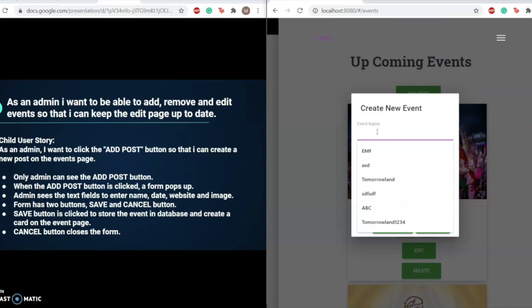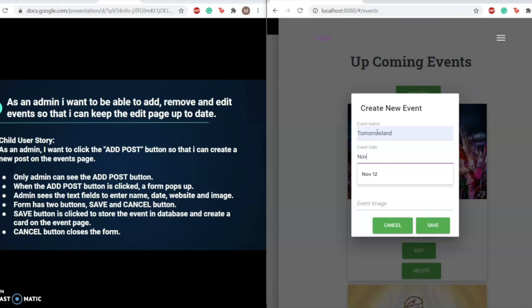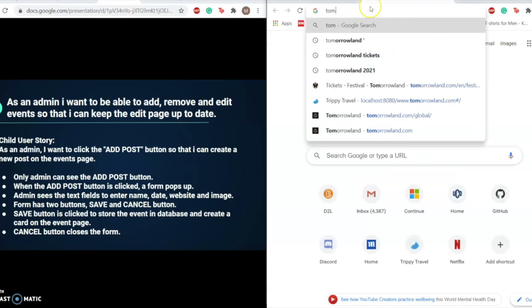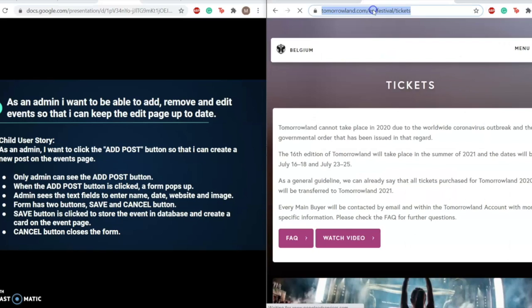So we will create a new event called Tomorrowland, November 24th to 26th. We will go and get Tomorrowland's website.